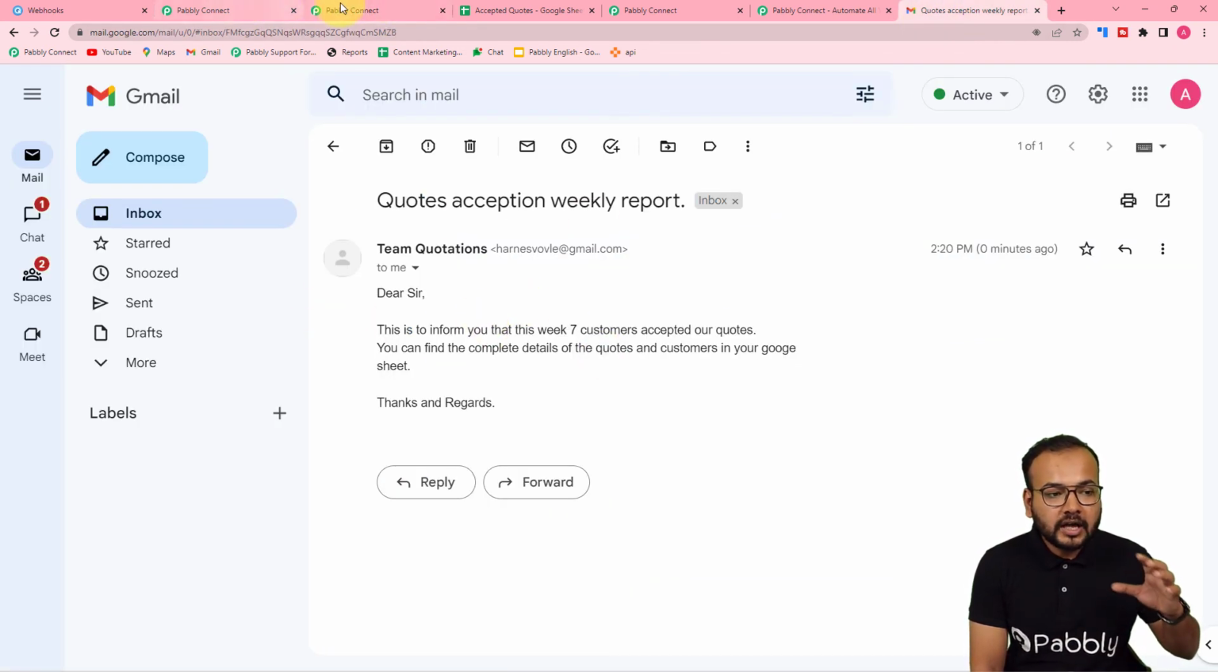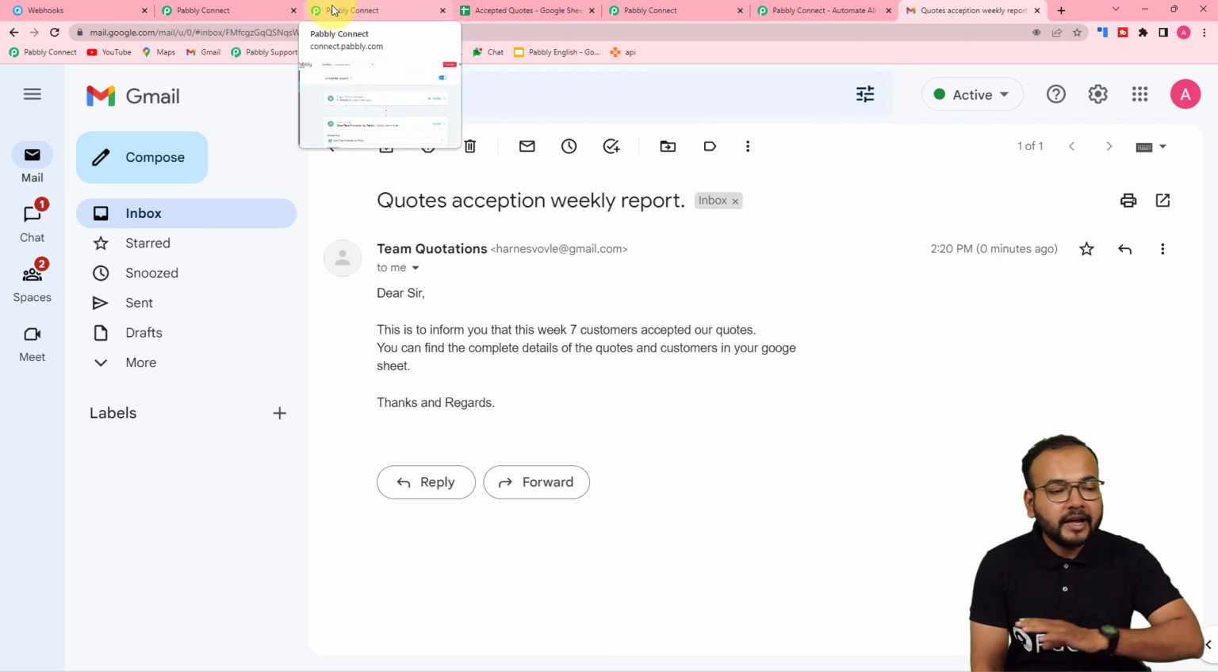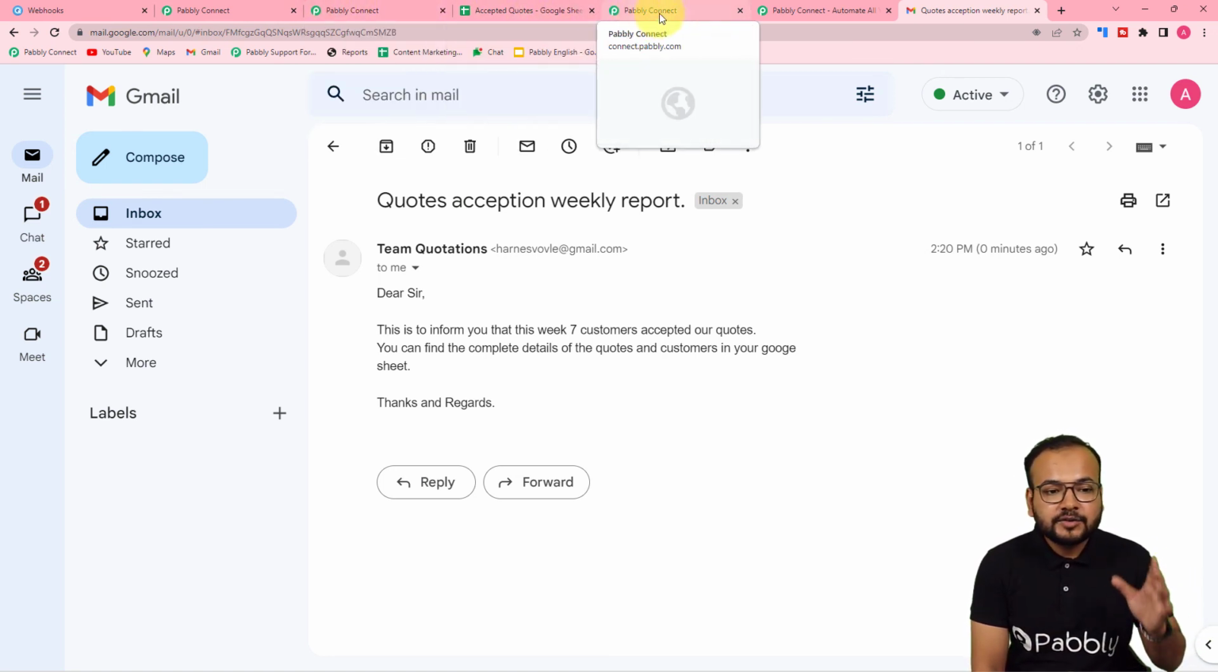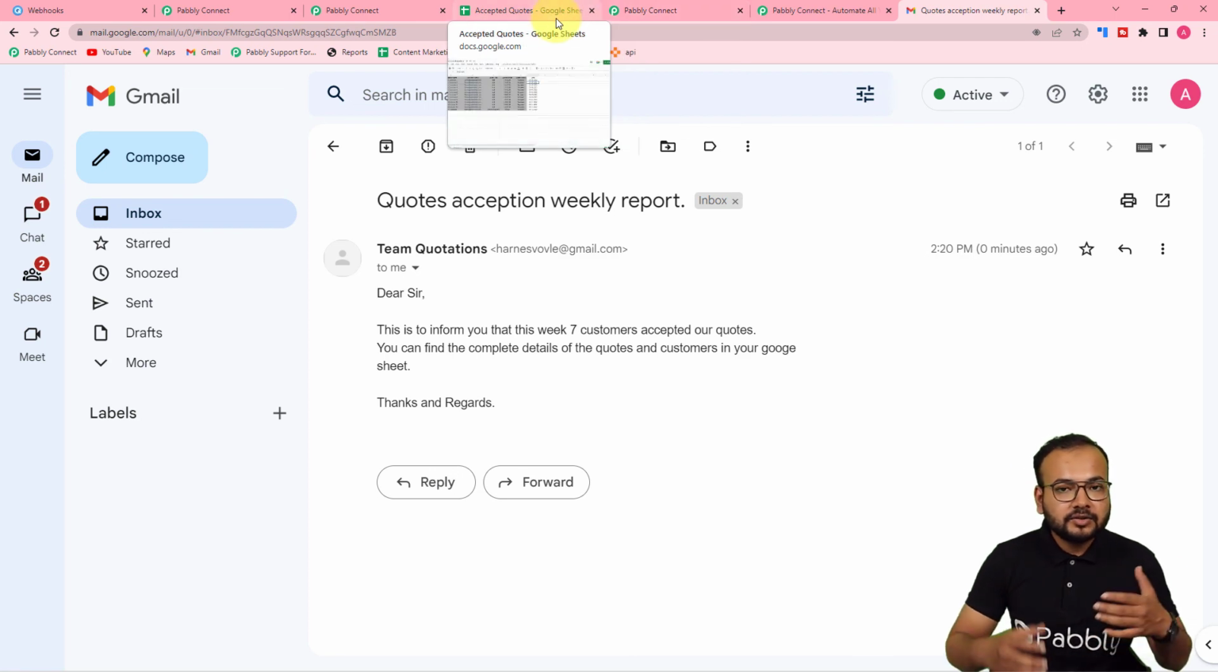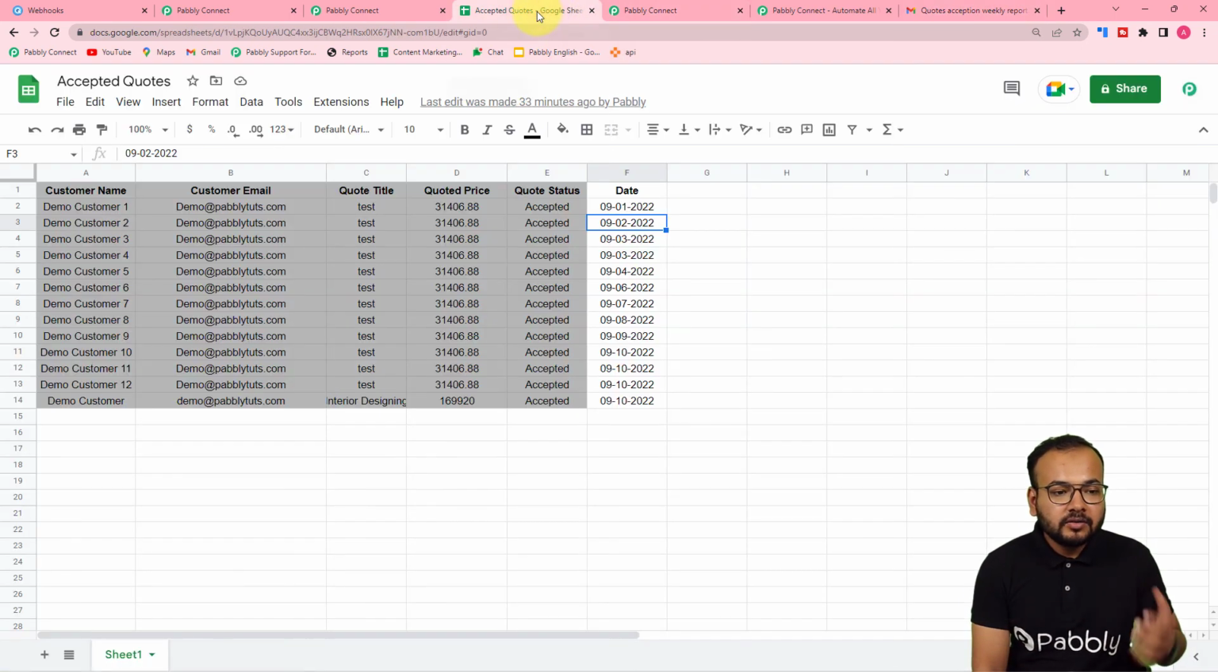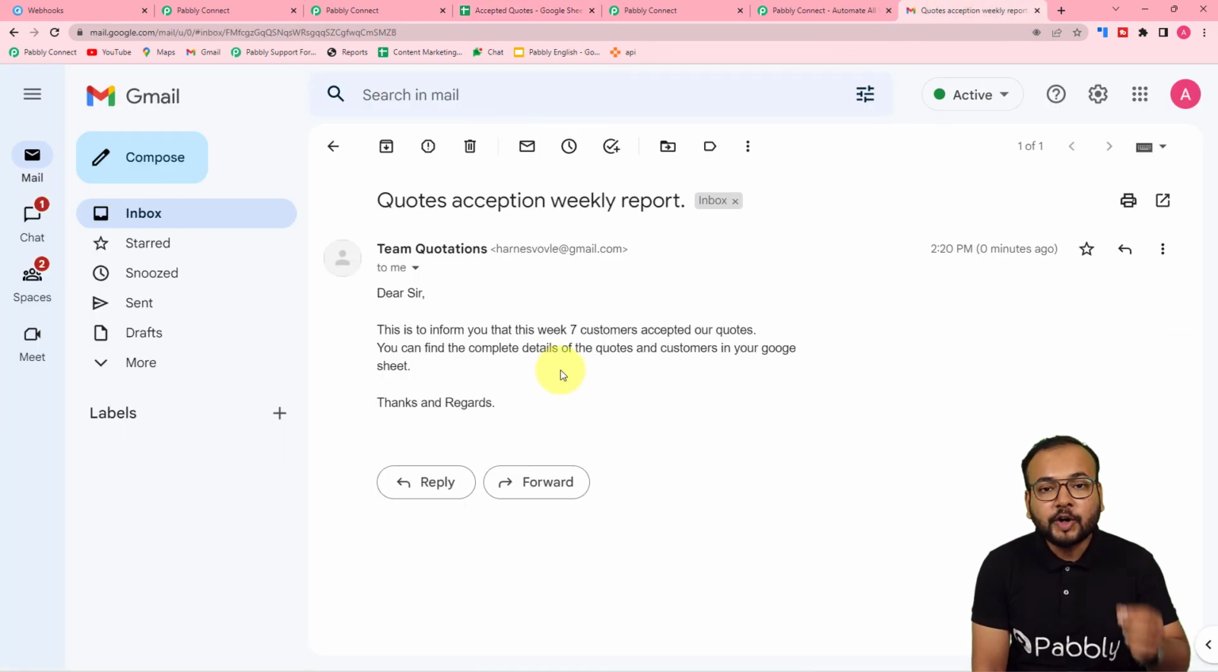So these workflows are going to run in the background. You don't have to do anything manually. You just have to send your quotations, and as and when your quotations will be accepted, you will find the data here and you will find the summary here every week on your email automatically.